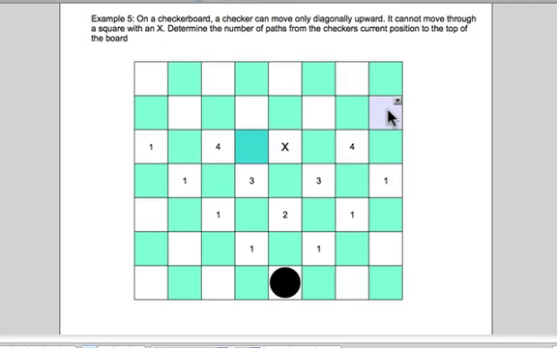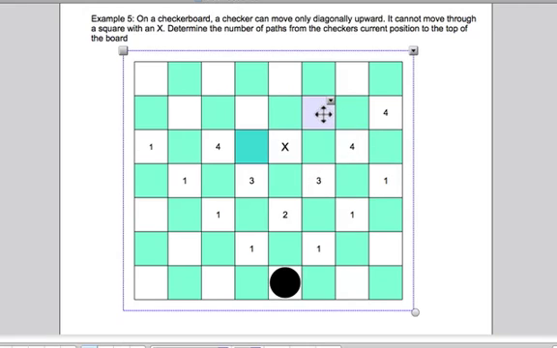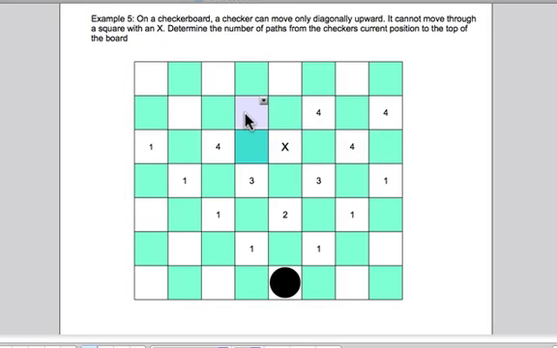Now, how many ways can we get to that one? 4. And how many ways can we get to that one? It's going to be 4 as well, because the only way we can get there is, we can't get there from anywhere else. This will be 4 ways to get to there, and that'll be 5 ways to get to there.